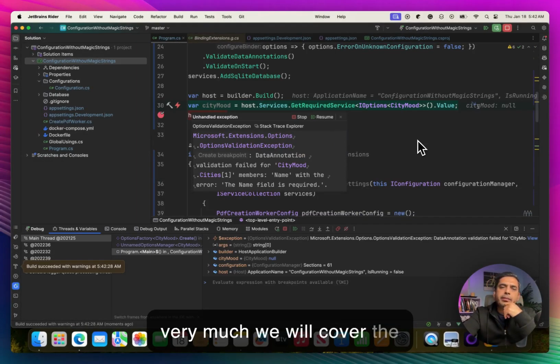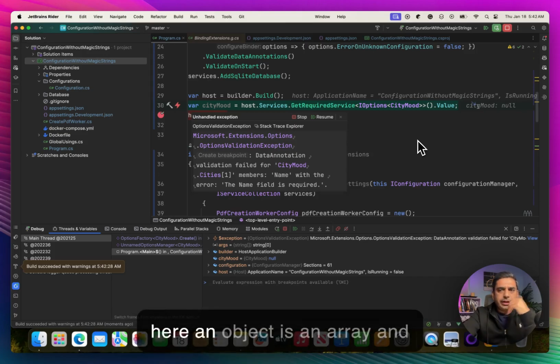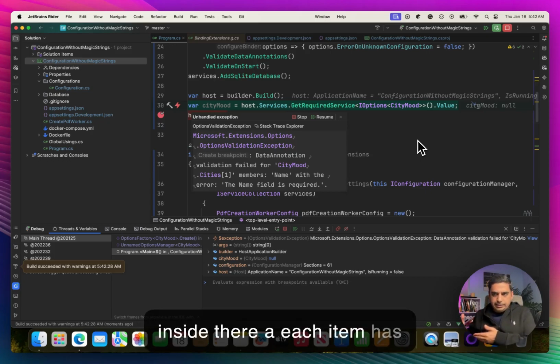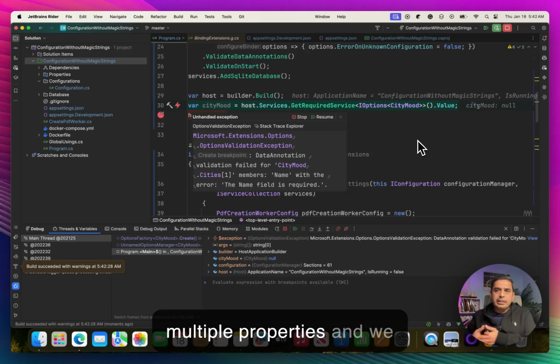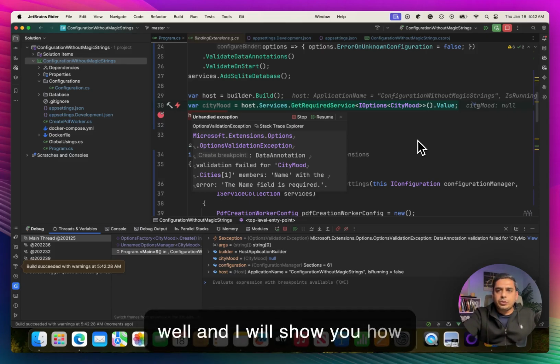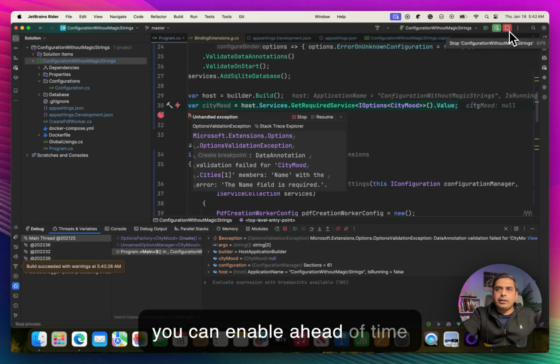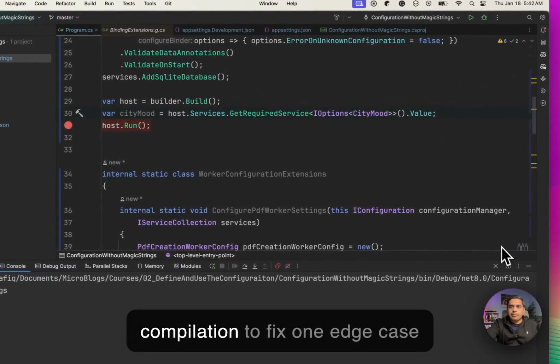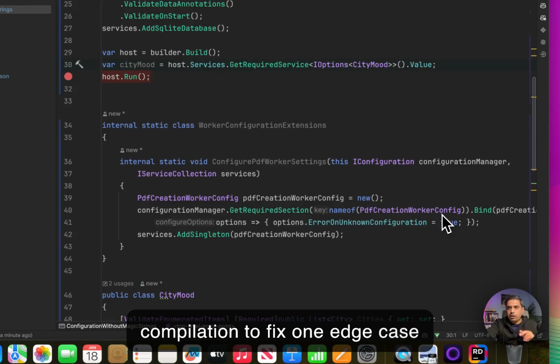We will cover the complex hierarchical validations where an object is an array, and inside the array each item has multiple properties, and we would like to validate those as well. And I will show you how you can enable ahead of time compilation to fix one edge case in the next video.